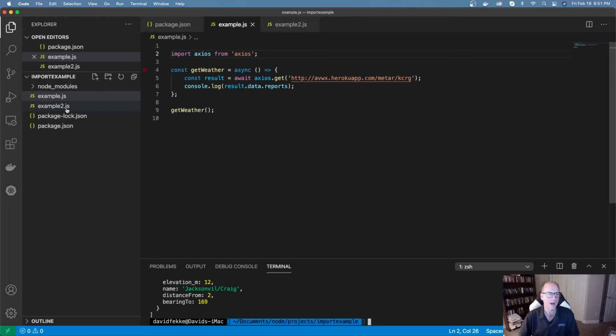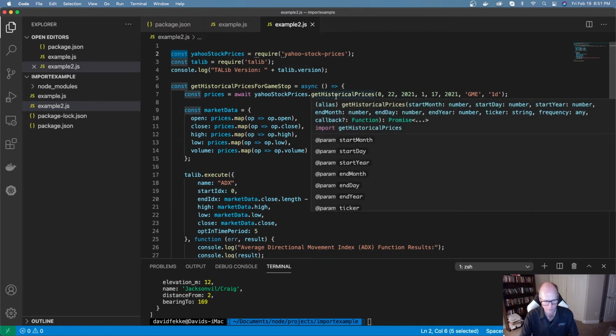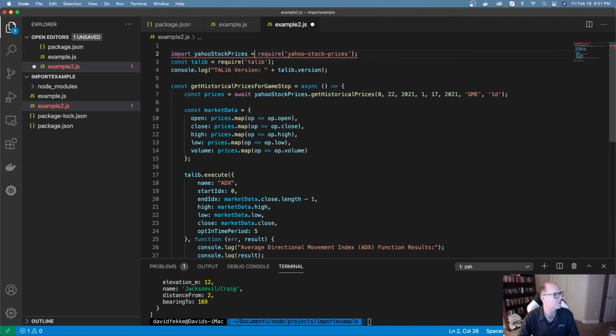The problem I ran into is that if you're using native modules, the import syntax won't work. I was scratching my head trying to figure out how I can get this to work. In this example right here, I'm using TA-Lib, the technical analysis library. This is something you can use for analyzing historical stock price data. And you can see here we're using the require syntax. This is CommonJS. So I'm going to rewrite this so that it's using the import syntax. I'm going to try importing this in.